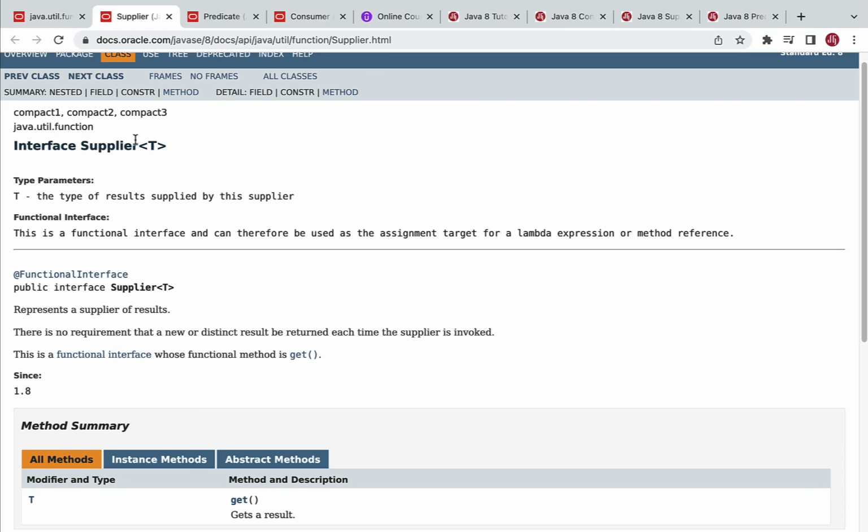Now let's take a look at the supplier functional interface. The supplier functional interface is a generic interface. You can see here we need to pass a type, and this type is basically the result supplied by this interface. It has a method called get, right? So we use a Lambda expression to implement this get method, and this get method does not take any parameter or input, and it should return a result to the client, okay?